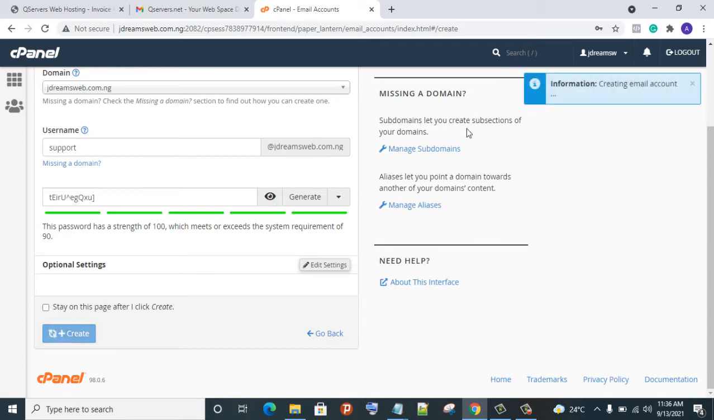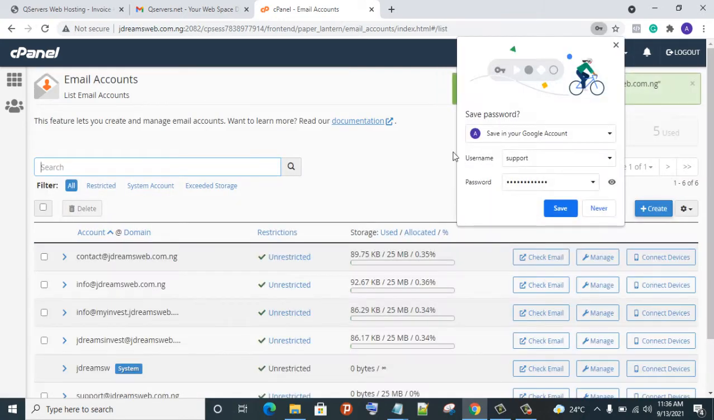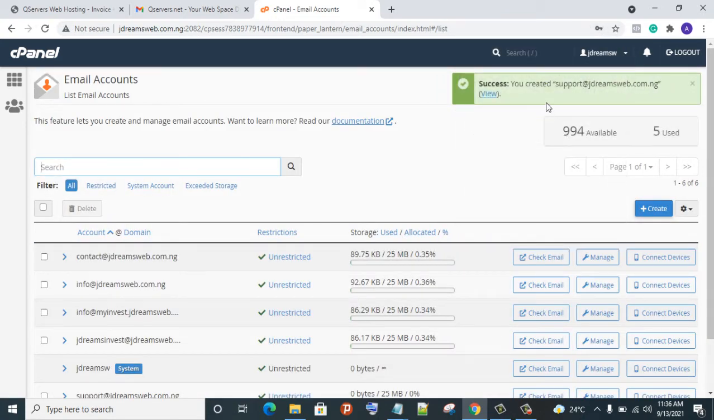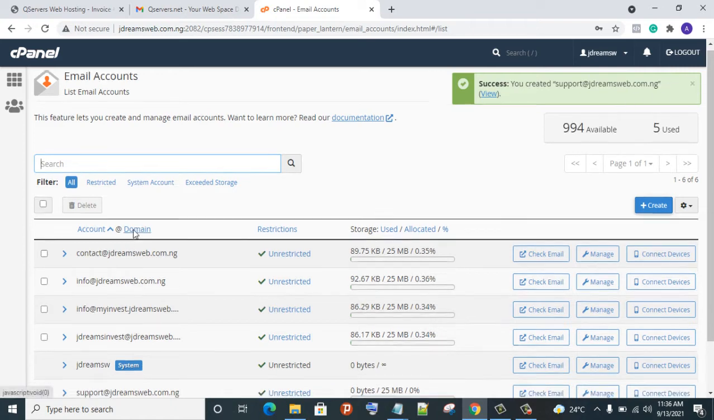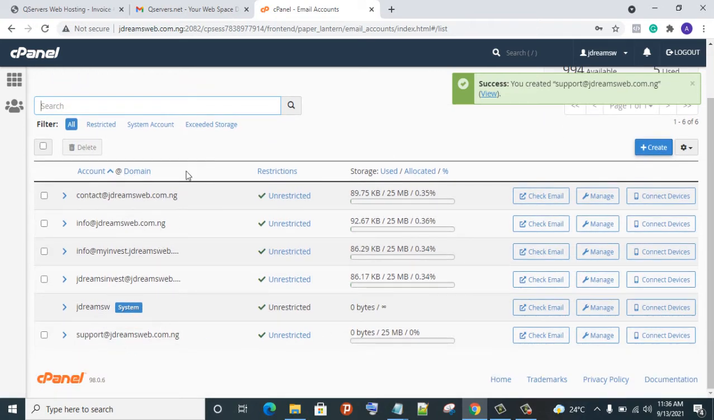Click on create an email account. So yeah, that's it. Our email account is successfully created. So it's just as easy as that. You create your webmail. So the next thing we want to do right now is to create a forwarder and autoresponder for this webmail.